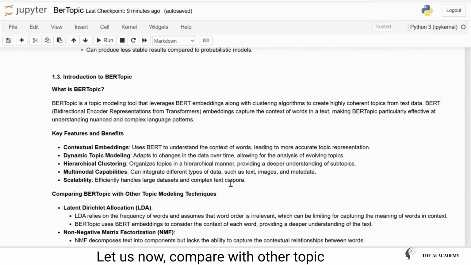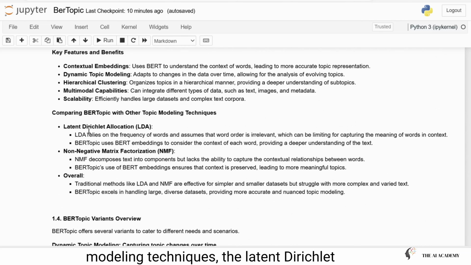Let us now compare BERTopic with other topic modeling techniques. Latent Dirichlet allocation, LDA, relies on the frequency of words and assumes that word order is irrelevant, which can be limiting for capturing the meaning of words in context. Whereas BERTopic uses BERT embeddings to consider the context of each word, providing a deeper understanding of the text.